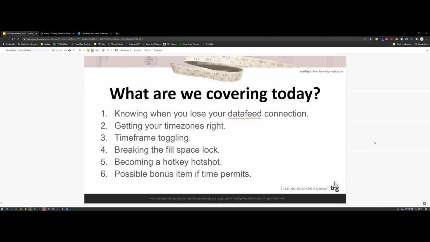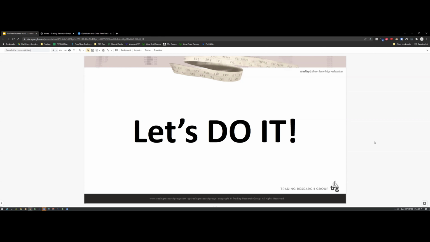We're going to break the fill space lock. Those of you who have ever messed around with fill space in Sierra know it's a weird concept. I've never encountered it anywhere but Sierra, and it can really make you miserable if you don't know just one simple trick to improve your usability with it. I'm going to tell you how you can be a hotkey hotshot, and if we have time, I've got a bonus item in mind. We'll see if we can get to it. Let's do it, shall we?